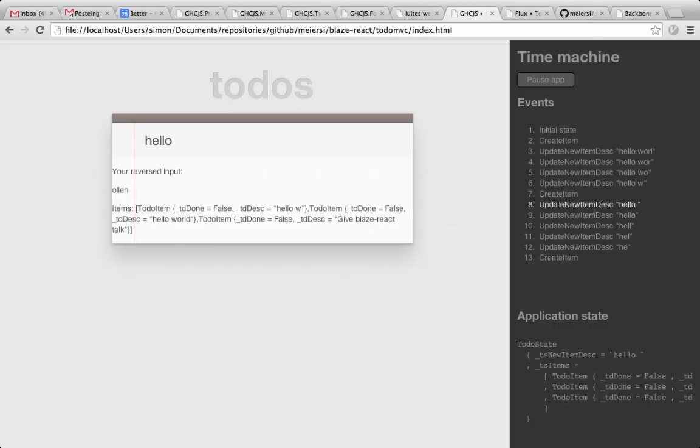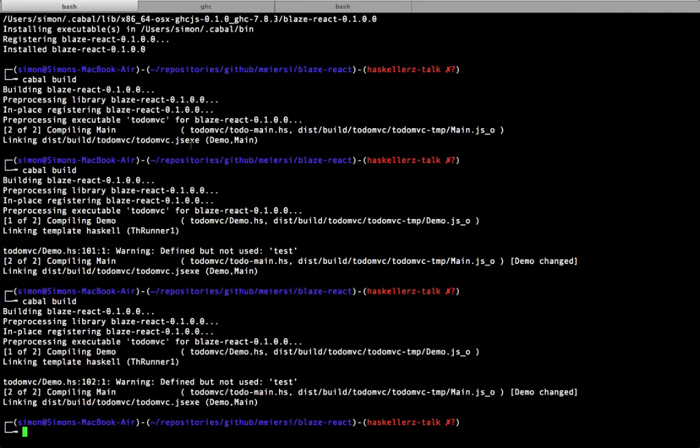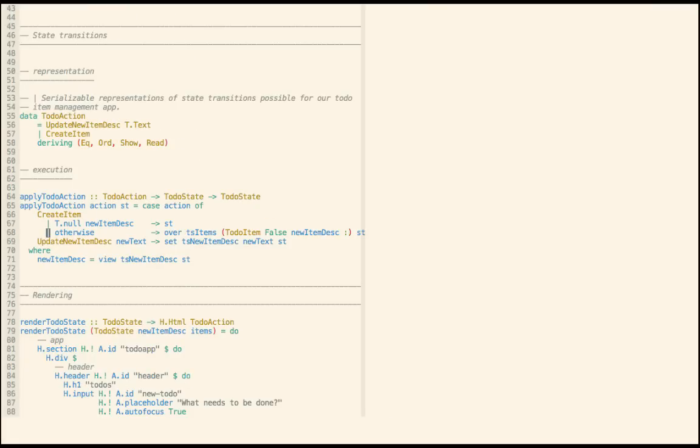So here I have a create item action, and the resulting state has both the new item for hello W and the input text here. Well, easy to fix.